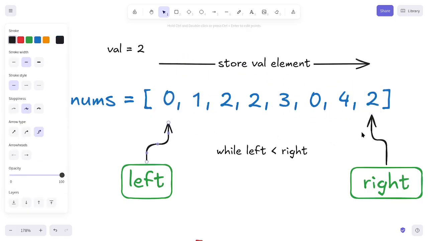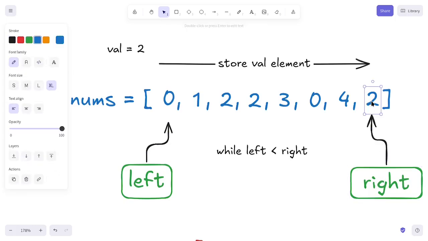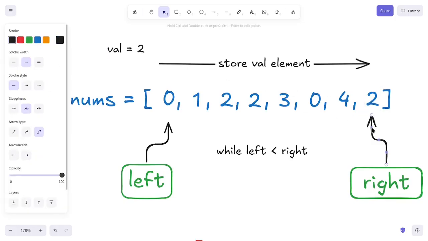Then we need to skip the right part to check if the right pointer is pointing to the element that has the value of 2. And then after that we can move to the next iteration. We move the right pointer using right minus minus to decrement it by 1 to check another index.